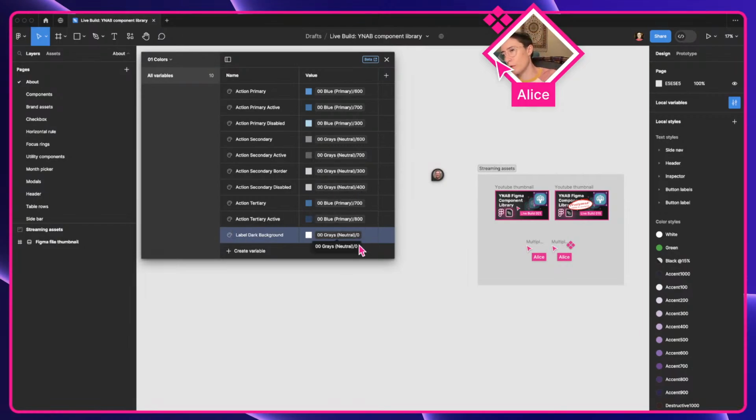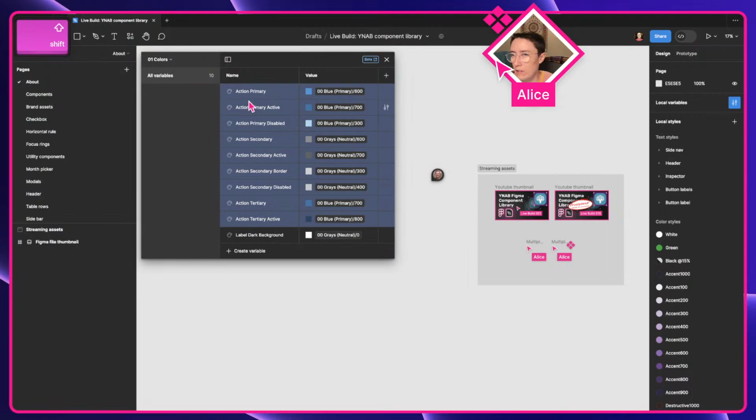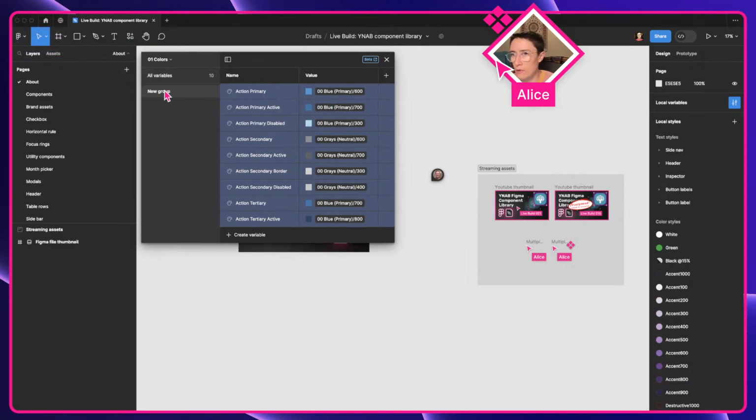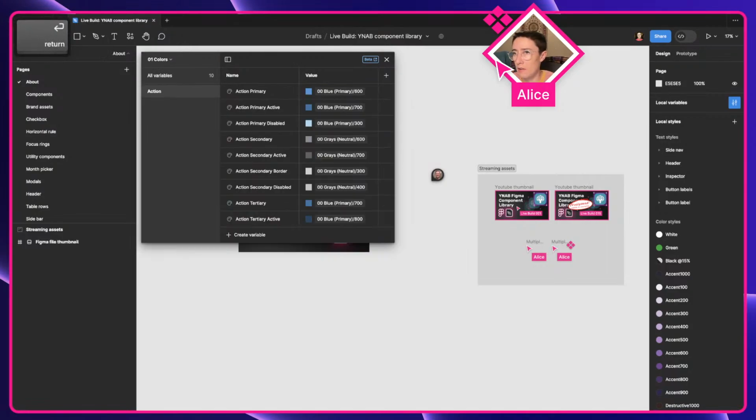Okay, so real quick, now that we're getting into a second group here, I want to do a little bit of cleaning up as we go. These should all be in a group. That's easy to do. And it should be action, right? Which is going to allow us to remove this prefix because it's accounted for. So we want these like primary active, primary disabled, all that.